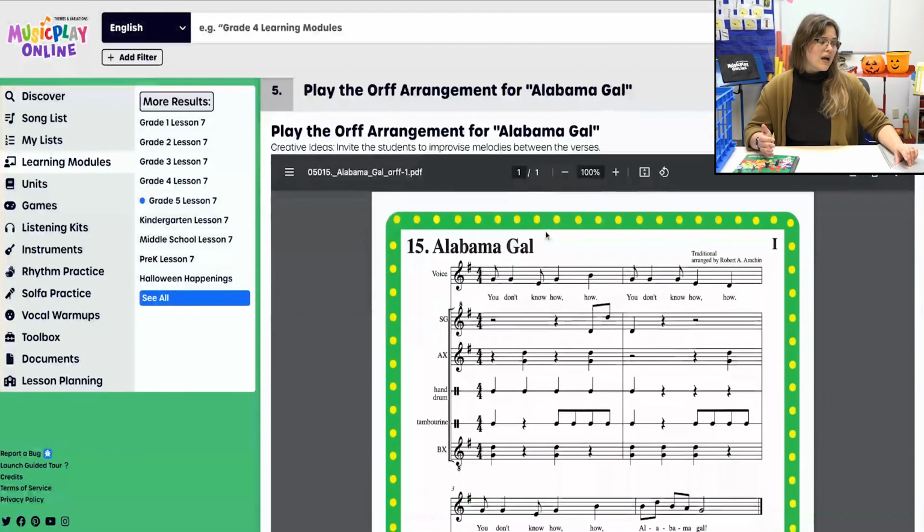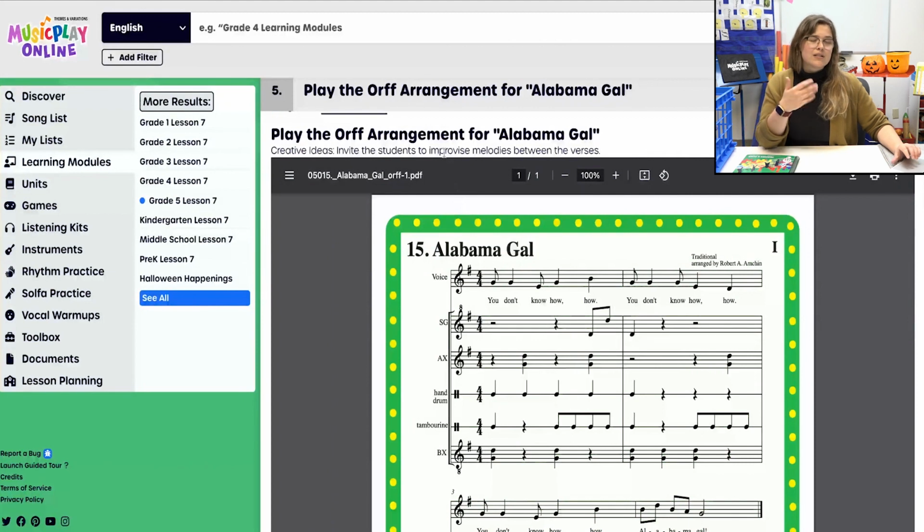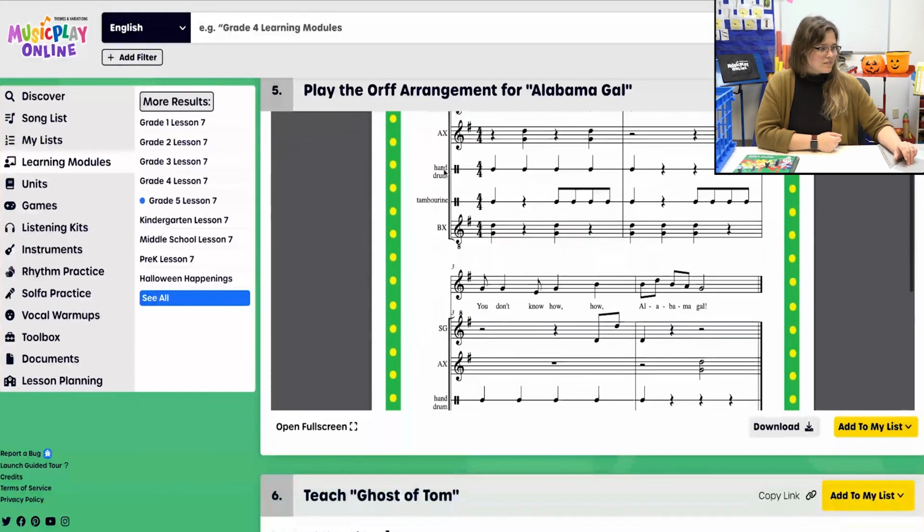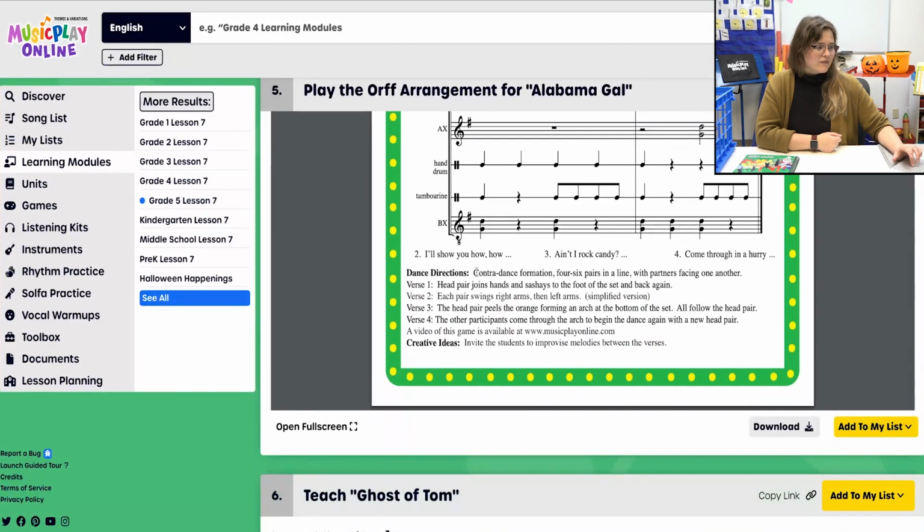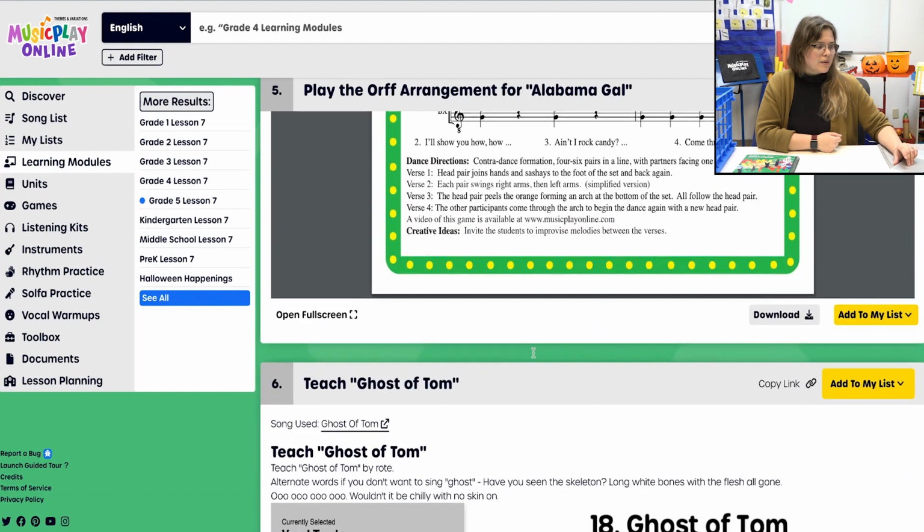Additionally, I do have some creative ideas that you don't necessarily need Orff arrangements for. That is, invite the students to improvise melodies between the verses. Again, you don't need Orff instruments for that. Melodies can be played on anything, right? So there is that. And again, all that information is down here at the bottom.